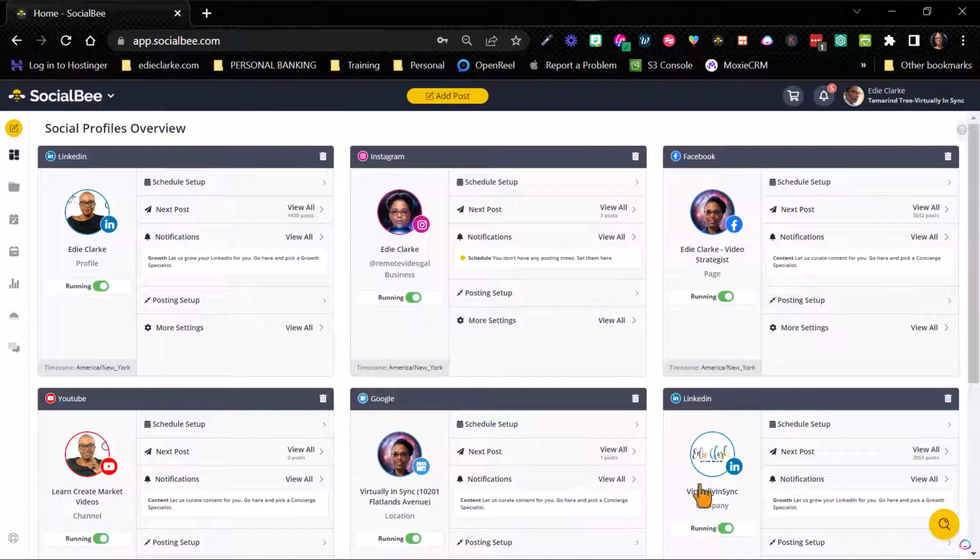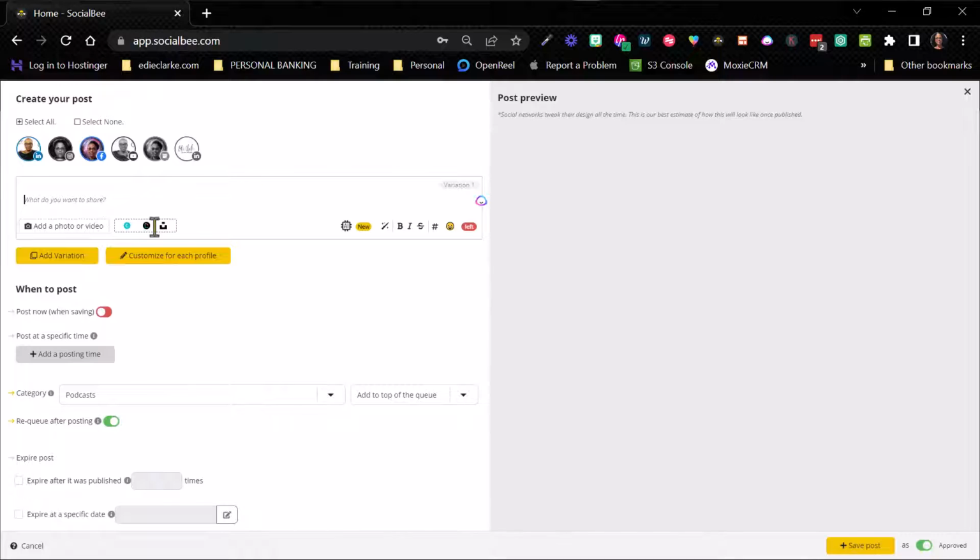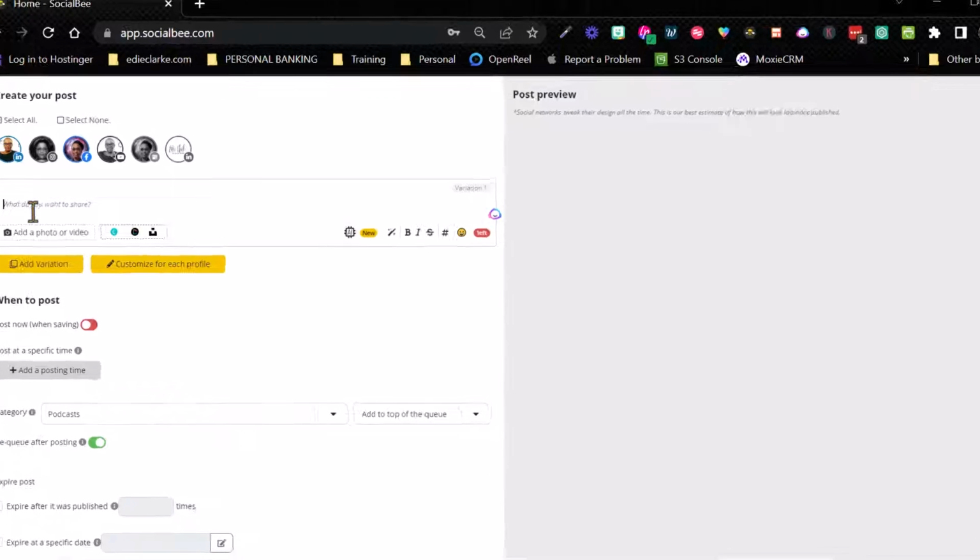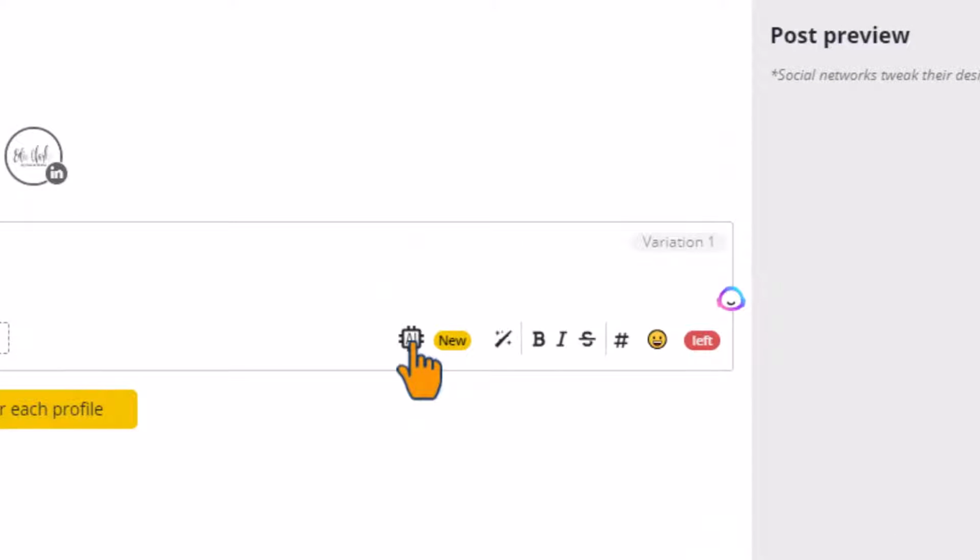So these are all of the profiles that I have already added to my SocialBee. So I'm going to come up here to add a post. So when you need to start creating your content, let's just assume you have a general vague idea of what you want the post to be. You can copy and paste the content in here if you like, or you can actually just say, well, you know what? I'm not really sure what I want. Let me just have the AI post generator help me.